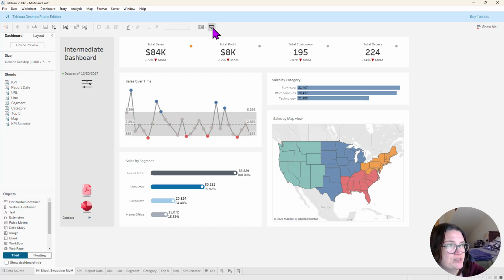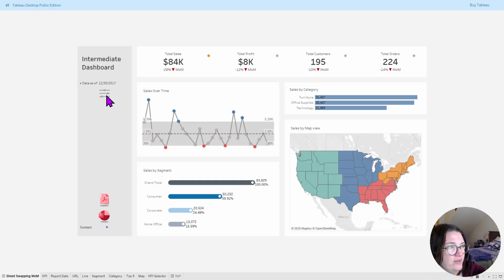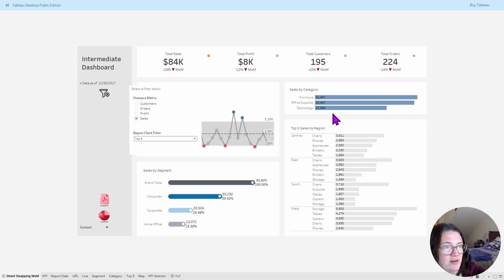And if we go to present mode, we have a collapsible container here where we have our filters in place. So there is this area here that says region chart filter. Well, right now we're visualizing a map. So if I select top 5, I can see I've got my top 5 sales for subcategory by region. So I can see what are the top 5 subcategories for central, for east, for south, for west. And then I have them sorted by those amounts.